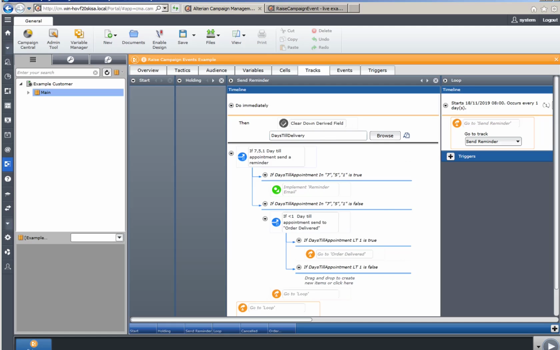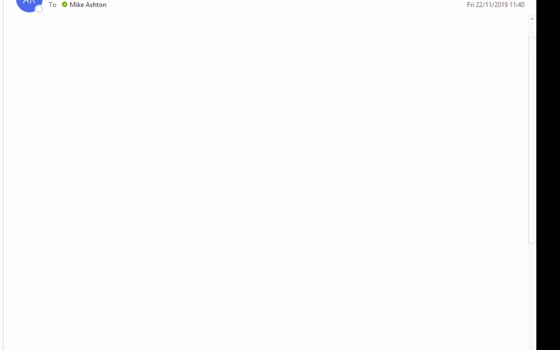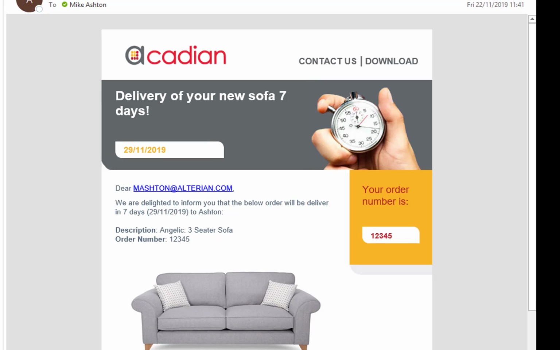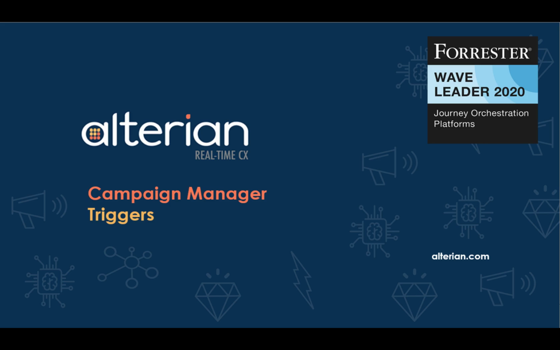Hopefully I should have an email with a reminder. Brilliant. Okay, so I've got my reminder email there as well, and it's just reminding me that my sofa is going to be delivered in 7 days. Great, so hopefully you found that useful. That's one simple way you might want to set up campaign triggers for either service emails or marketing activity.